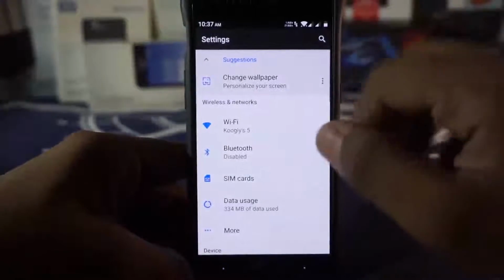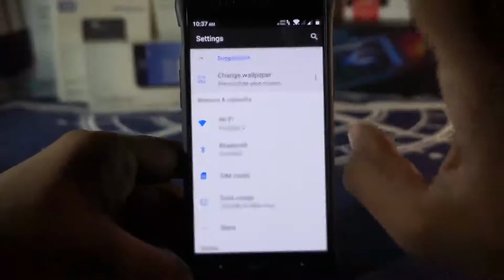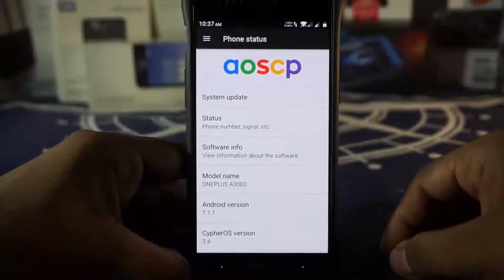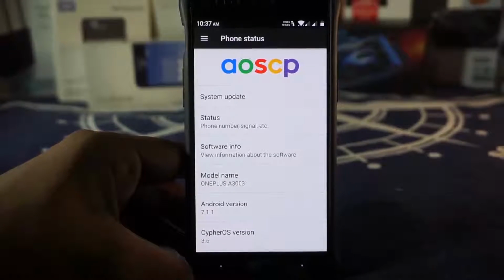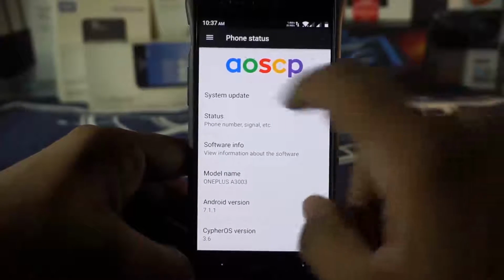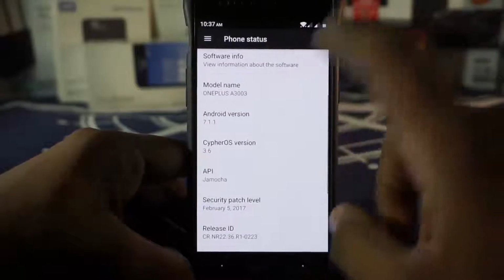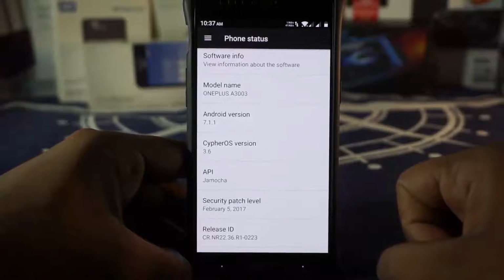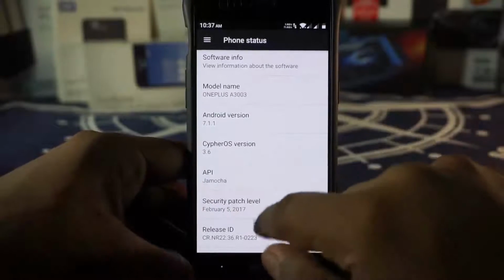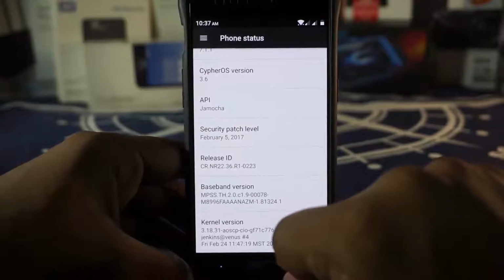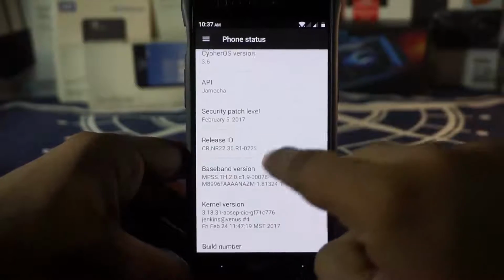In the settings menu, you can see most of the features here are really basic. There aren't many. Let's go to the About Phone page. In the About Phone page, you can see AOSCP. That is the ROM version. And status is, well, you can get that Android version is 7.1.1, so that is the latest one. 3.6 is the CypherOS version. API is Jamocha, and the latest security patches of February 5, 2017 is added, so that is really cool.